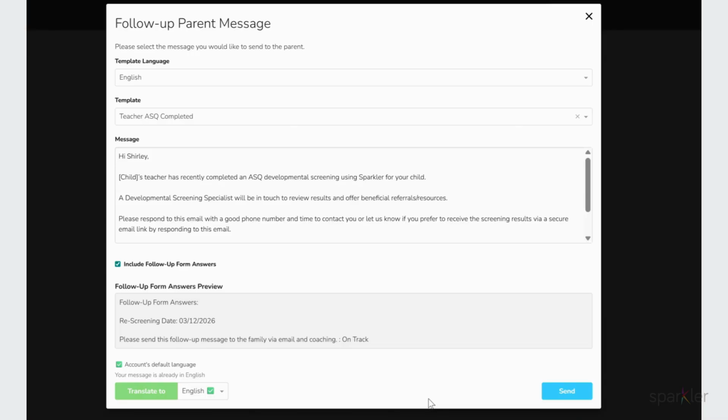Next, you'll find a translation feature. This feature allows you to translate your message into any of the languages available on Sparkler. If you see a green check mark, that indicates that the template is already in the family's chosen language, so no translation is needed. Choose a different language and click the green Translate button to the left to see a preview of your message.